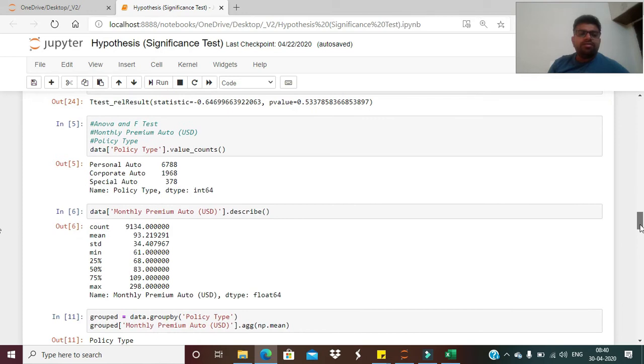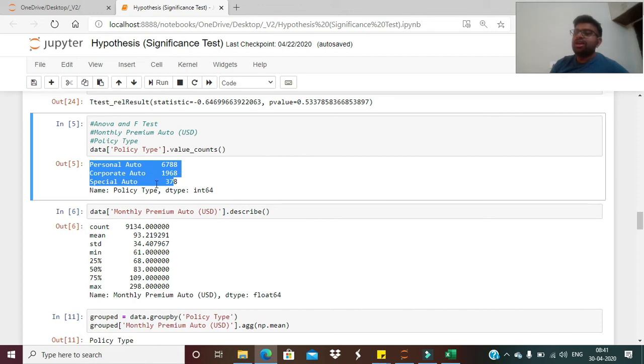And in a similar way, we can perform the ANOVA, which is nothing but analysis of variance, or the F-test, which essentially takes a categorical variable with respect to your continuous variable. However, the only difference is that the categorical variable should have at least three categories, right? So you can see for policy type and monthly premium auto in US dollars, we have three categories: personal auto, corporate auto, and special auto. So these are the three categories we have.